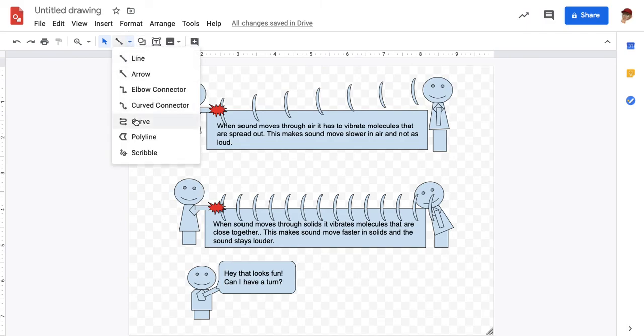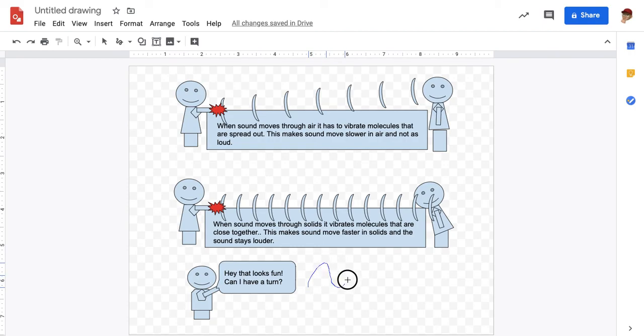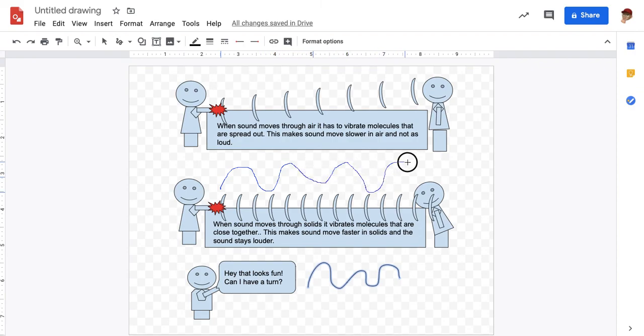Of course, I could have had a different strategy. I could use the scribble and maybe done some waves like this. I could show these waves as taller, which means louder, and these waves as shorter, which means quieter. And maybe I would add that to my explanation as well.